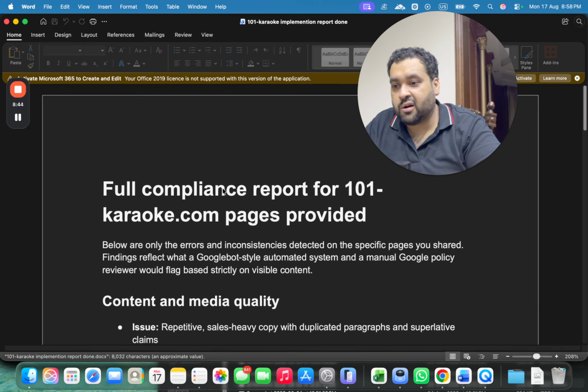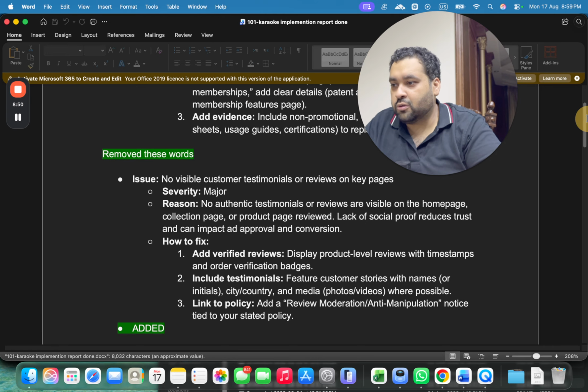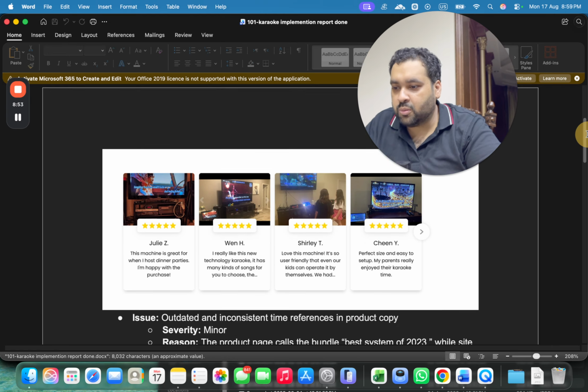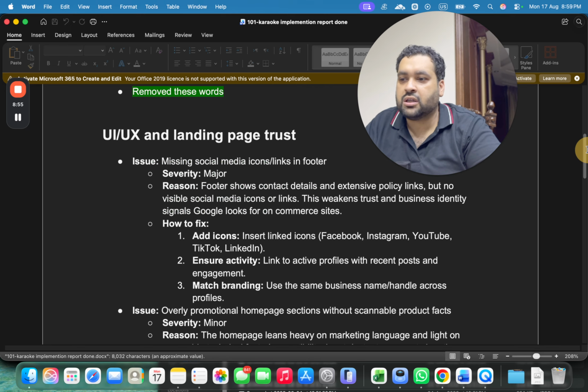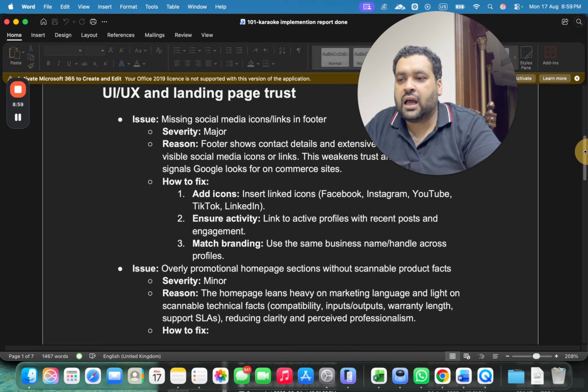Now Google is very hard when it comes to getting your account back. So it's not easy to get you back from the Google radar. Again, we removed the outdated words from the product descriptions. Some UI, UX, landing page trust optimizations were done. Social media icon links were added in the footer to increase the trust.